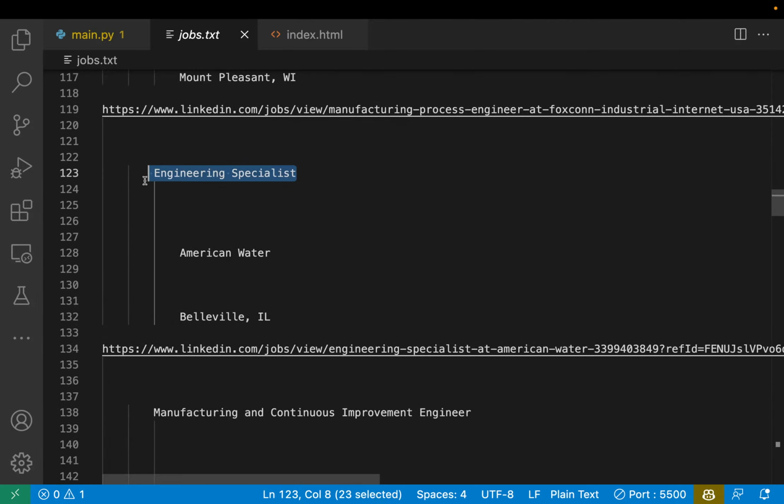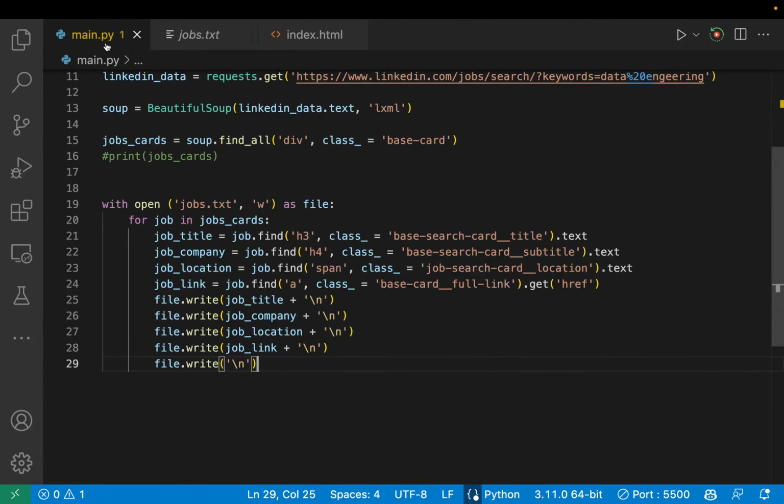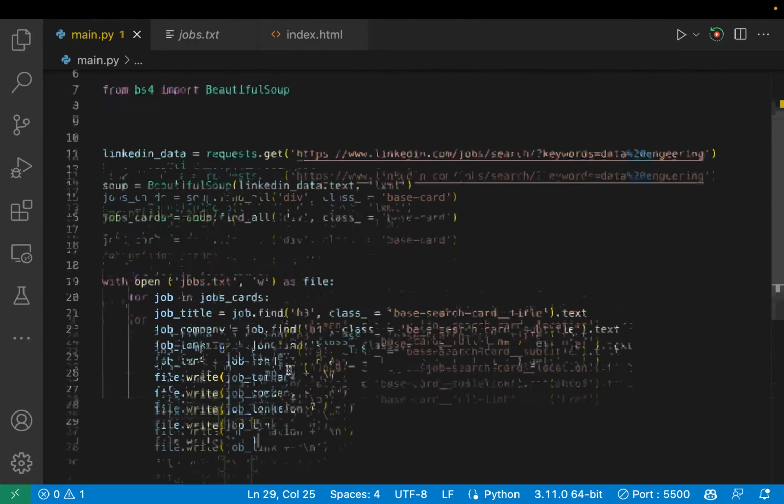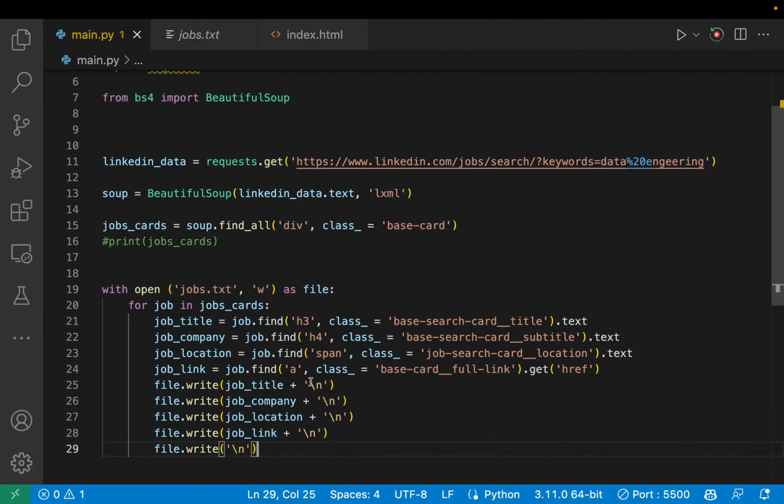It's just the role name, the company name, the location, and the link. So when people want to click on the link, they can just click on it and get access to it. So I think we are good for this.